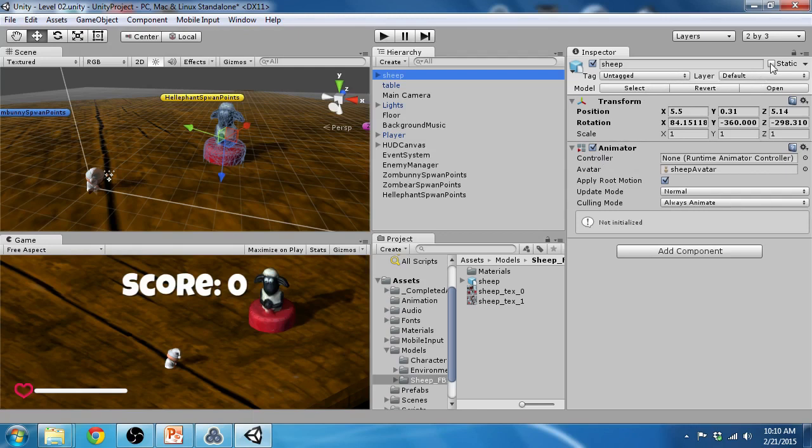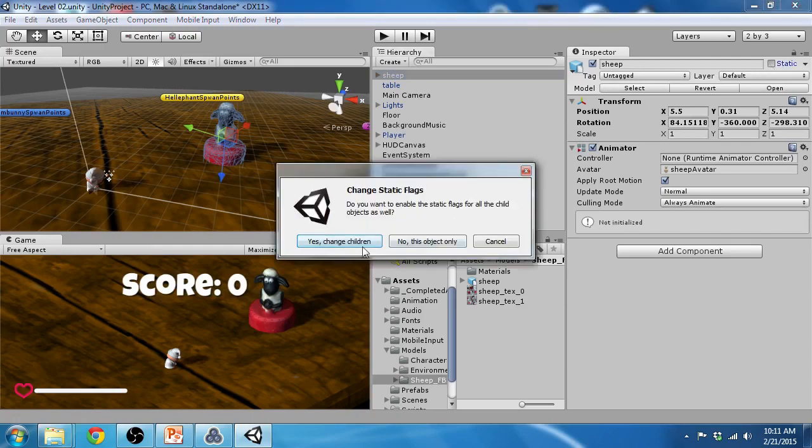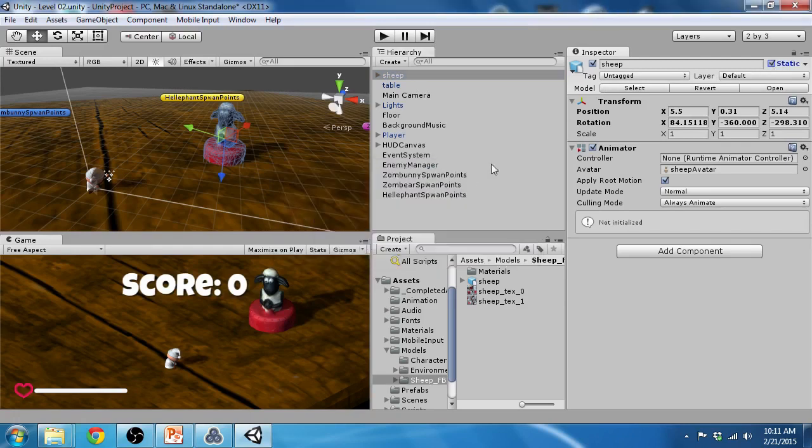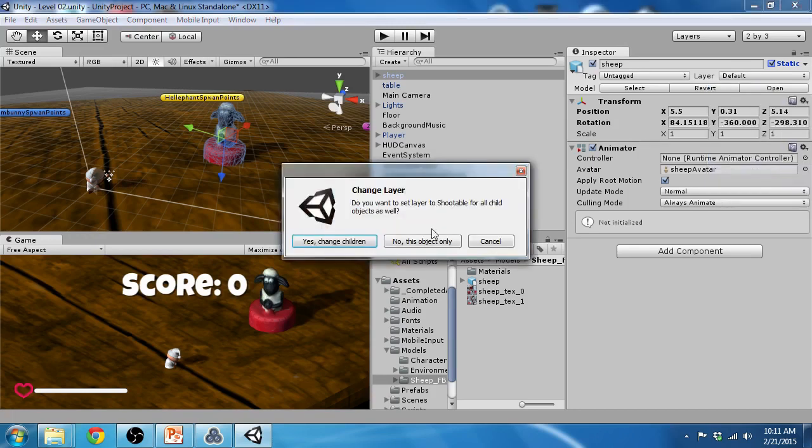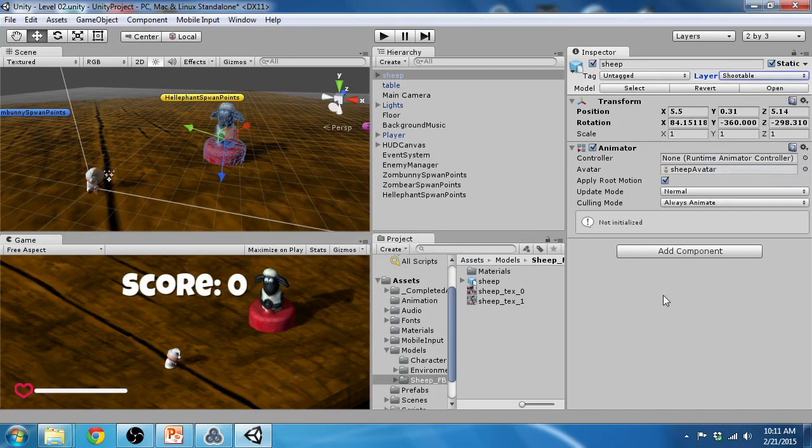Make sure you check static on the top right hand corner. With sheep selected in the hierarchy, check static. Click yes. Layer, select floor. Select shootable. Layer, select shootable. And yes.